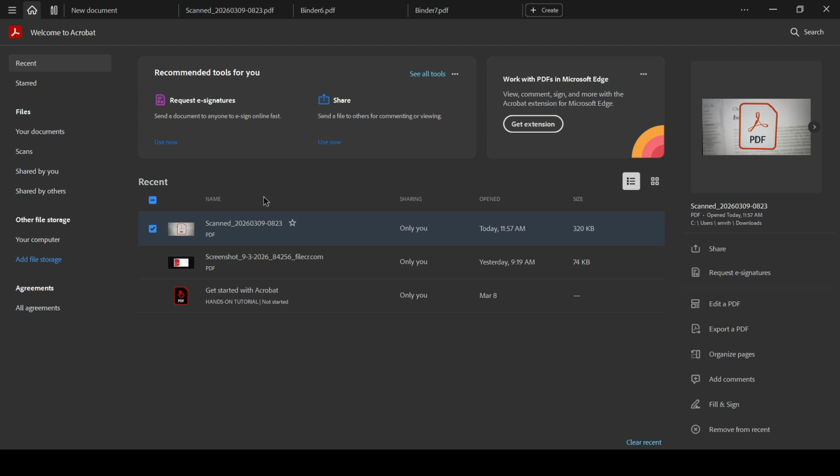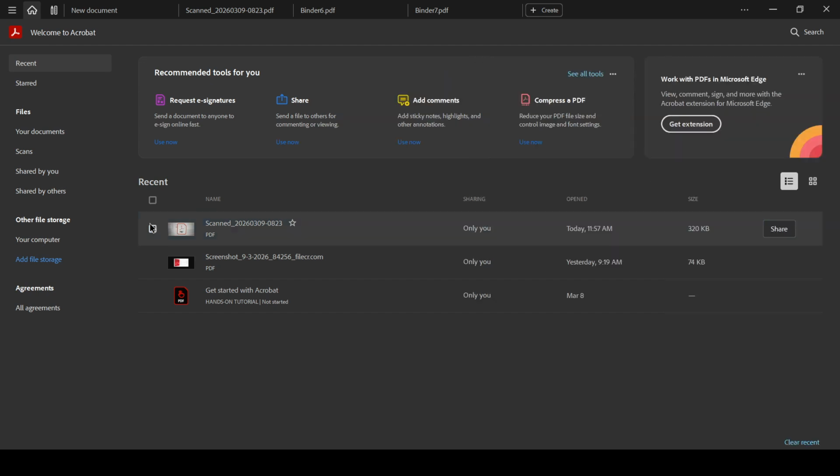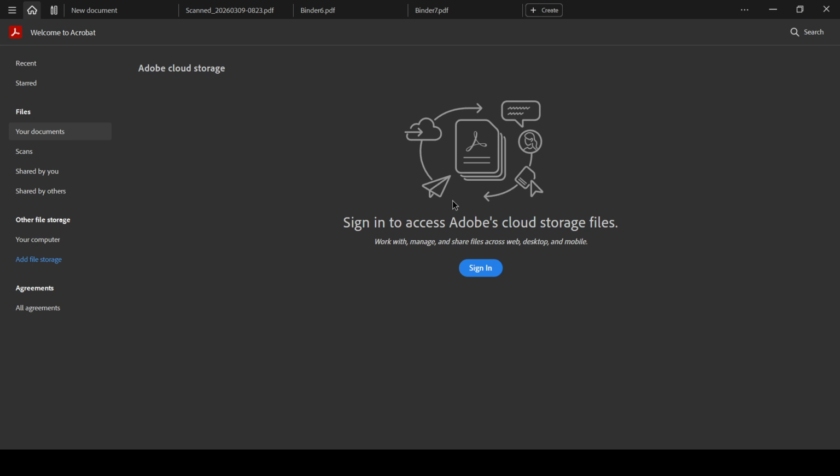If you need to digitize a paper document, select the Scan tool. Choose your scanner, pick a resolution, 300 dots per inch is a good balance, and scan the pages. Acrobat can run text recognition, so your scanned pages become searchable and editable.